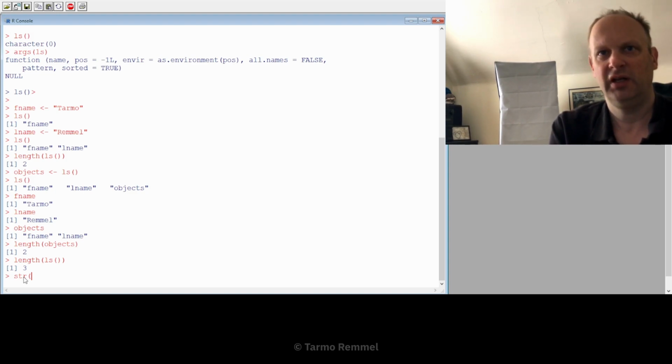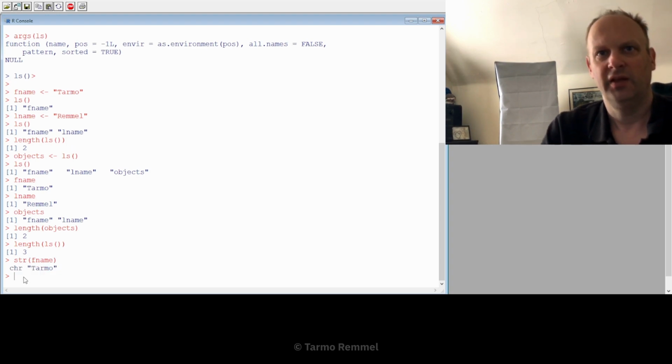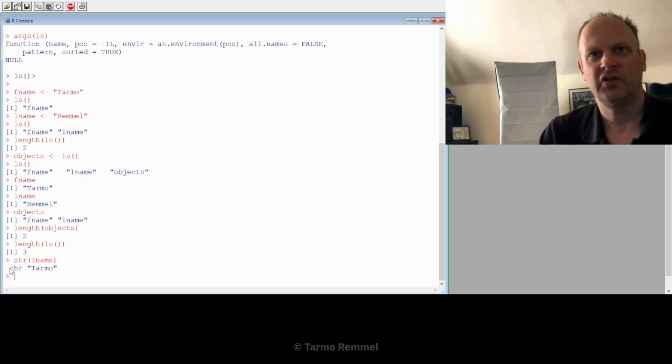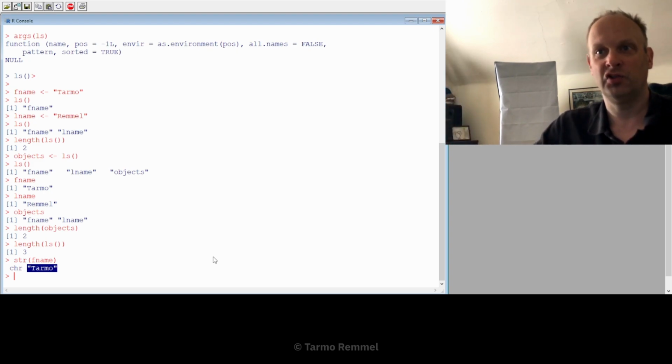So if I put in here the name or the object Fname, it tells me here that this is character data, which means it's text, so we know that it's something that we can't perform mathematics with. And if it's short, it simply tells me what the contents is. If it's a really large data set, it will just give me the first few elements of that data set, just so that we get an idea of what it looks like.